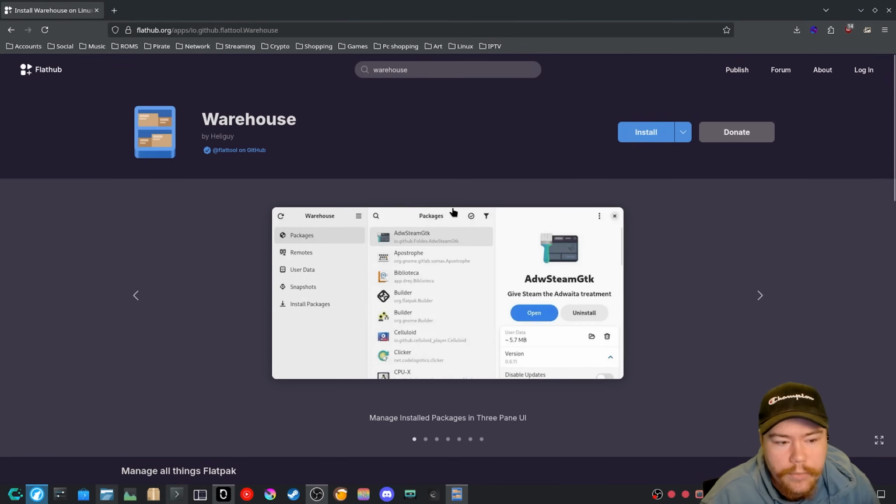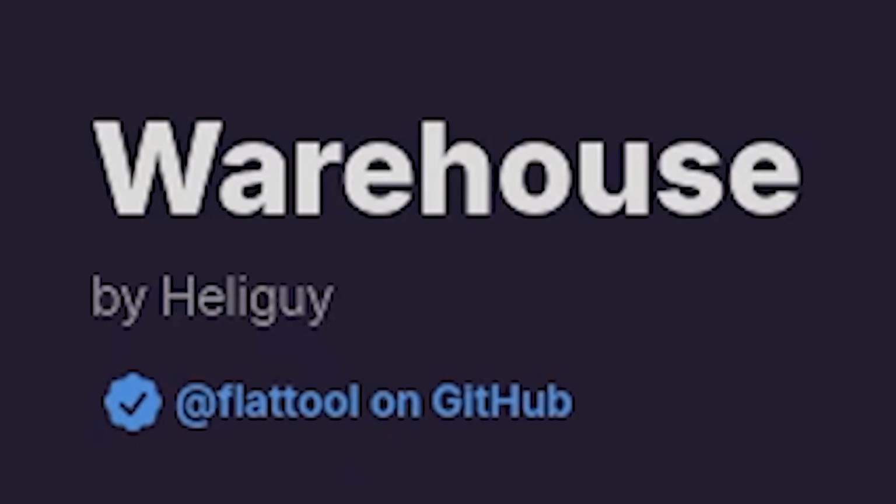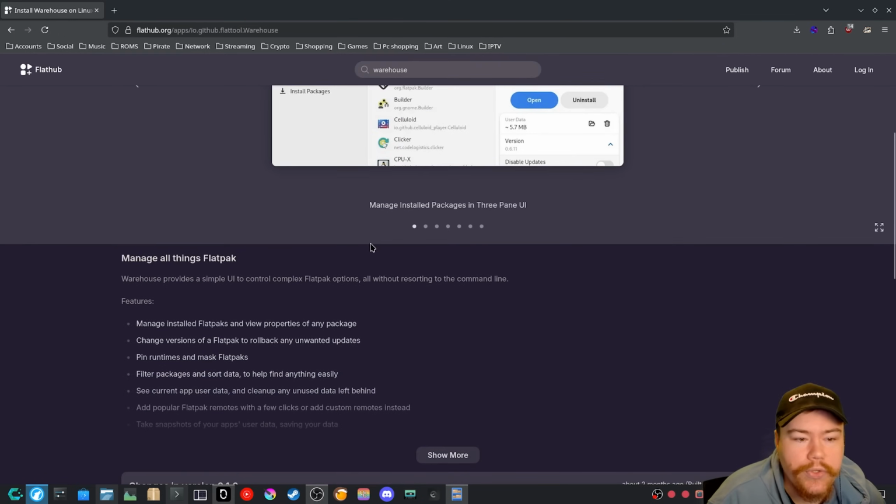Now, if you are someone that manages and uses Flatpak, this application right here is something that I would recommend, and that's called Warehouse, if you haven't noticed. This allows you to manage all things Flatpak. Warehouse provides a simple UI to control complex Flatpak options, all without resorting to the command line.